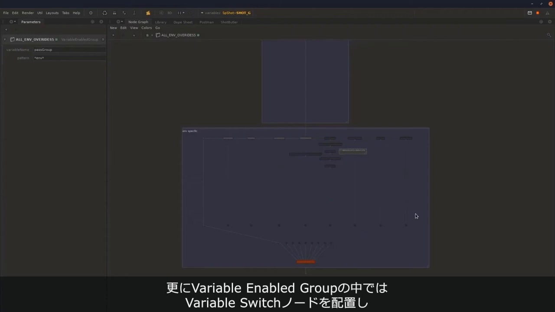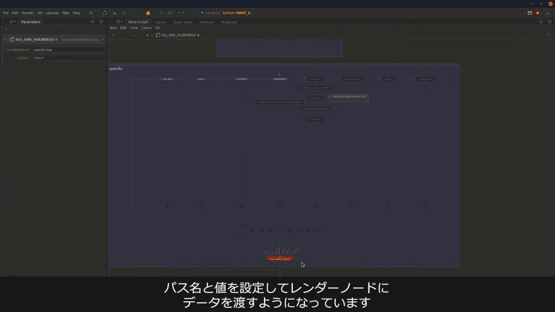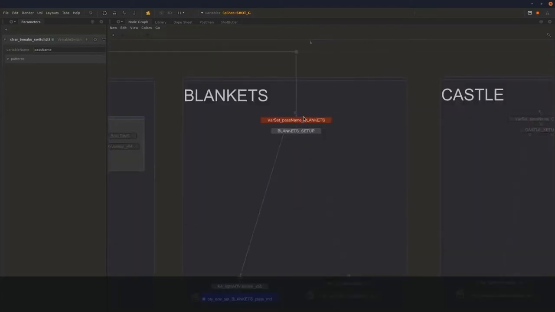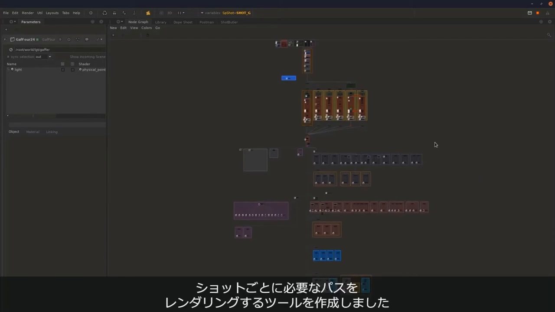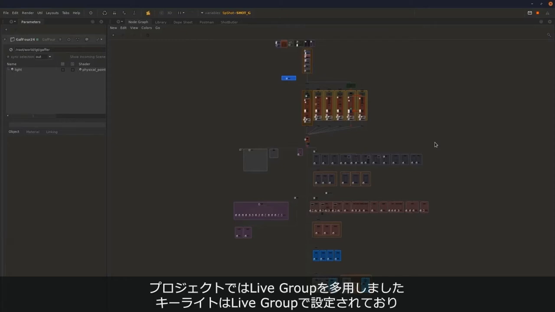Inside the variable enabled group node, there is a variable switch node with pass name as its variable name and its value, which is set near each pass's render nodes, as you can see here. As you might have noticed, there are a lot of passes, and not all the shots require all of these passes. We have a tool that lets us pick which shot to render and which passes should be rendered for each of render shots. We also use live group quite extensively as well.